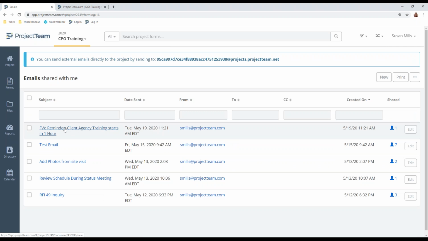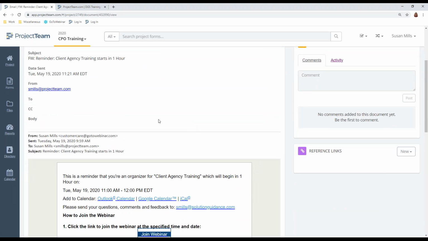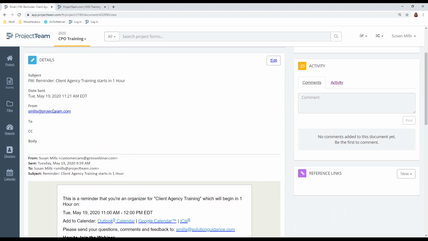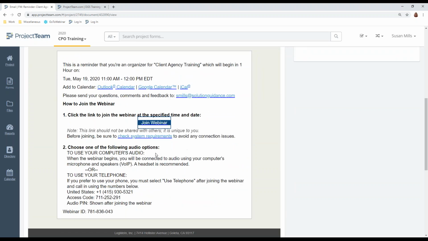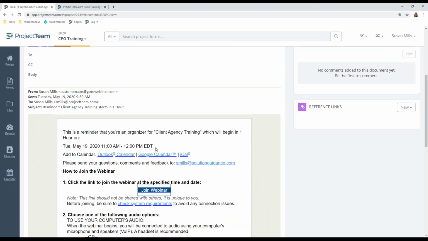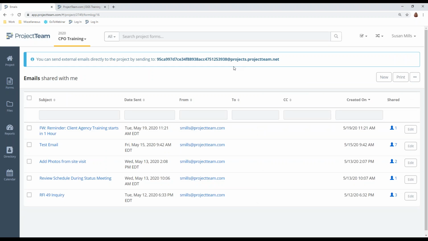As you can see, it didn't take long for the email to get in here. I'm going to open it up so you can see it. It contains everything. It's got the subject, the date, who it's from, and it shows me the body of the email, which is just great. If I had attachments, it would bring those up as well. That is a great way to capture the historical information in your email in the project.